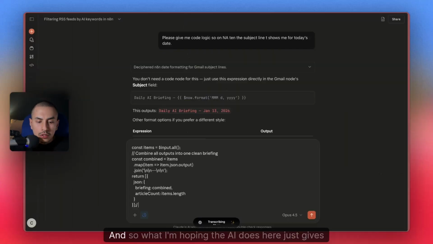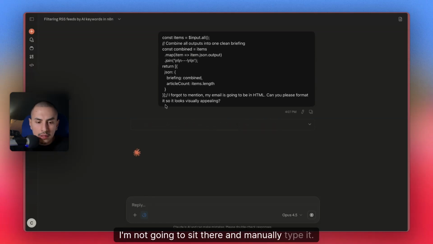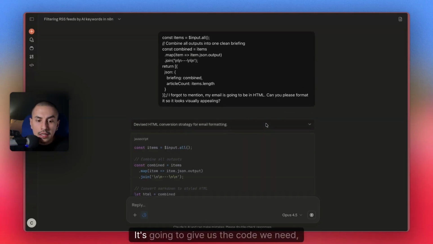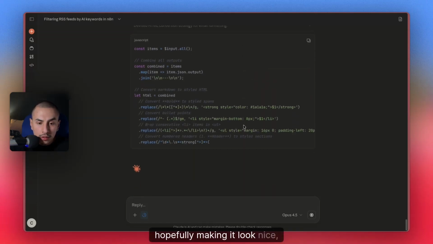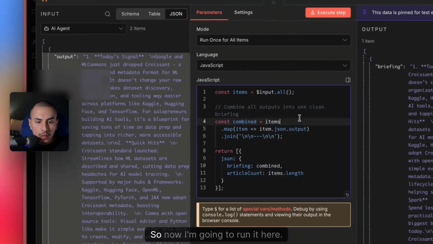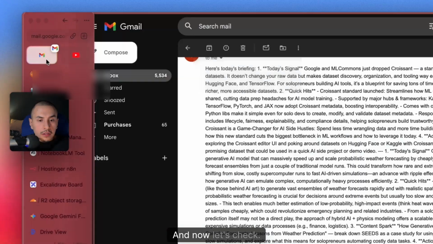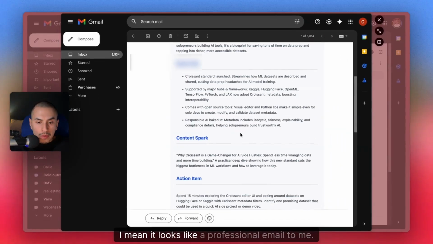Ask AI. What I'm hoping the AI does here is just give me the HTML format. Mind you, I know basics of HTML, but I'm not going to sit there and manually type it. So AI is going to figure it out. It's going to give us the code we need, hopefully making it look nice, spaced out, and visually better than whatever we had right now. So now I'm going to run it here, and shoot the email again. And now let's check. There it is. Pretty cool. It looks like a professional email to me.